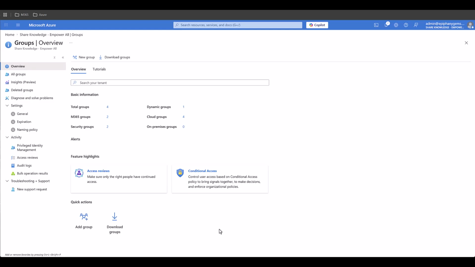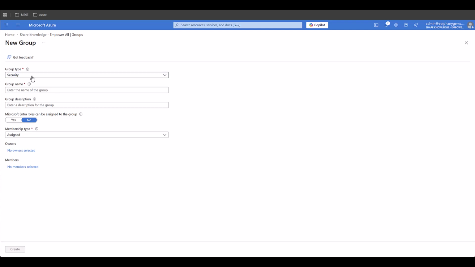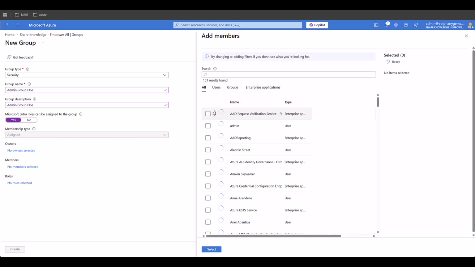So first, let's go to groups and click on new group. We will keep the group type as security and I'll give it a name, for example, admin group 1. I'll keep the description simple. Now this time we will enable the option Microsoft Entra roles can be assigned to this group. As soon as we enable this, you will notice we now have this option to select roles directly during the group selection. So first let's go ahead and add a couple of users to this group.